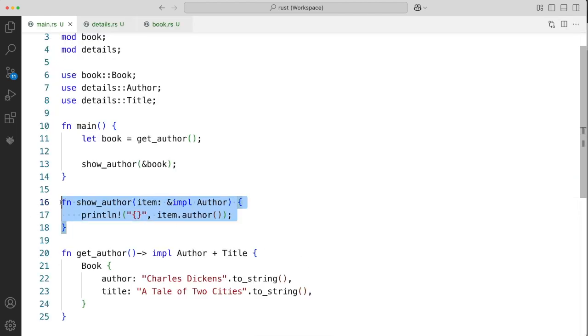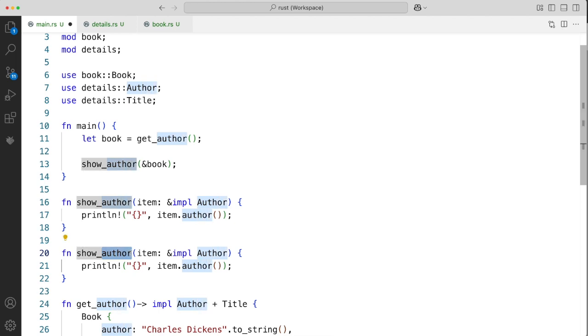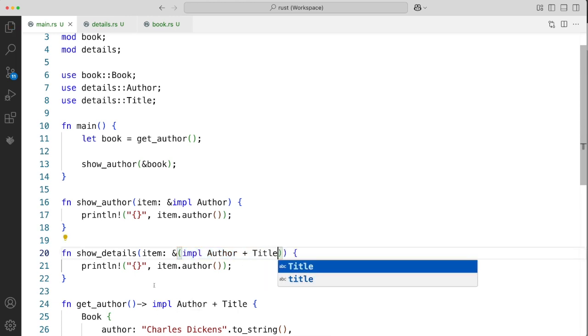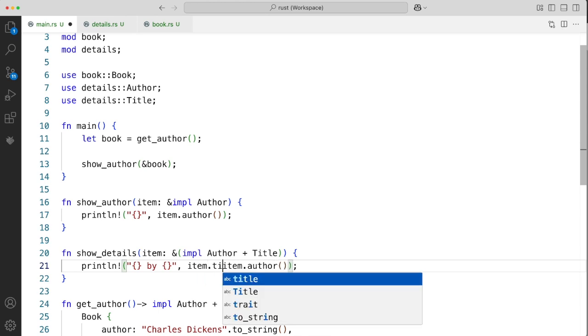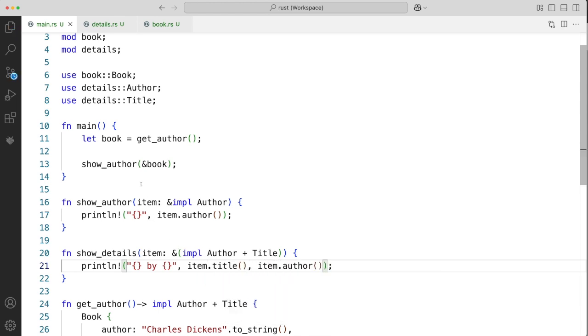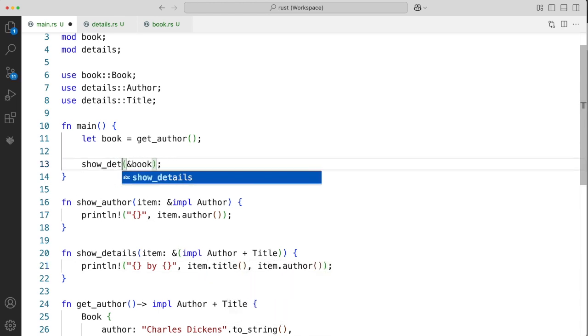Now, what if I want to get the author and the title? So I want to say that this implements multiple traits. Let's create a copy of it, and I'll call this show_details. Now we need brackets around this whole thing. So this is going to apply to everything in the brackets, I suppose. And I just need to say Author plus Title. So it implements both of them. And then I can say, okay, so let's have title by author. And I need to supply item.title here. Okay, and then I should be able to do show_details.